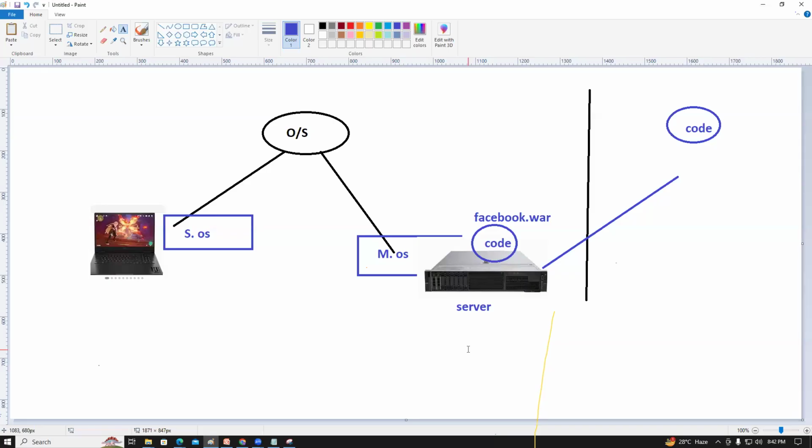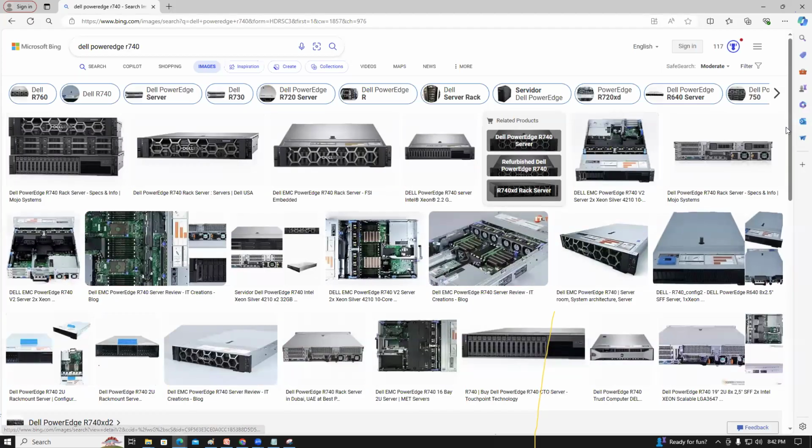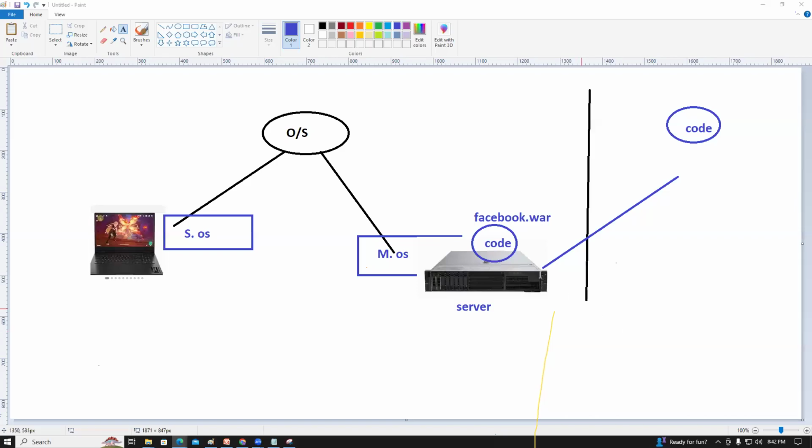Single user operating system and multi-user operating system. Guys, now you understood? Our application will be deploying under the servers. These are the servers. We are deploying our code on the server, multi-user operating system and single user operating system.